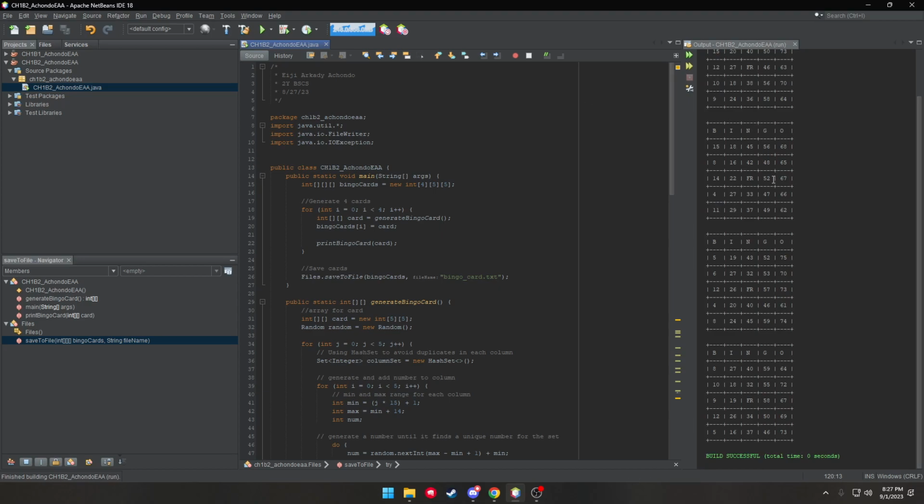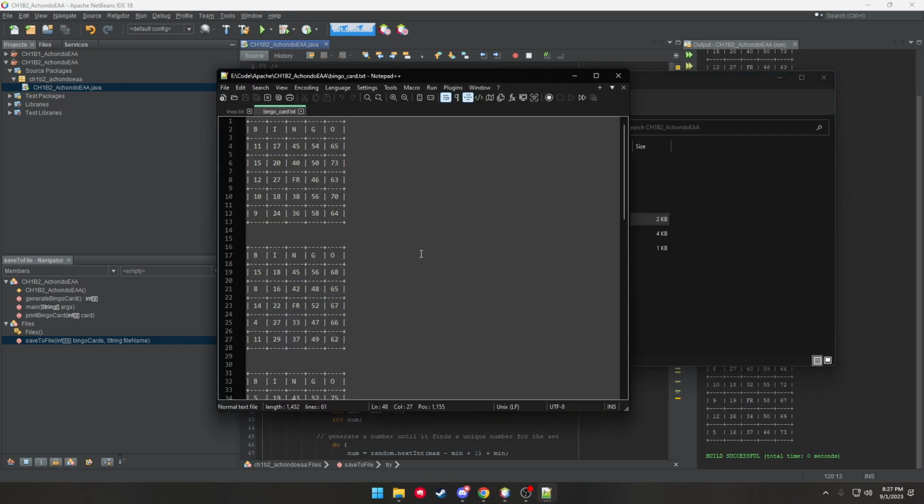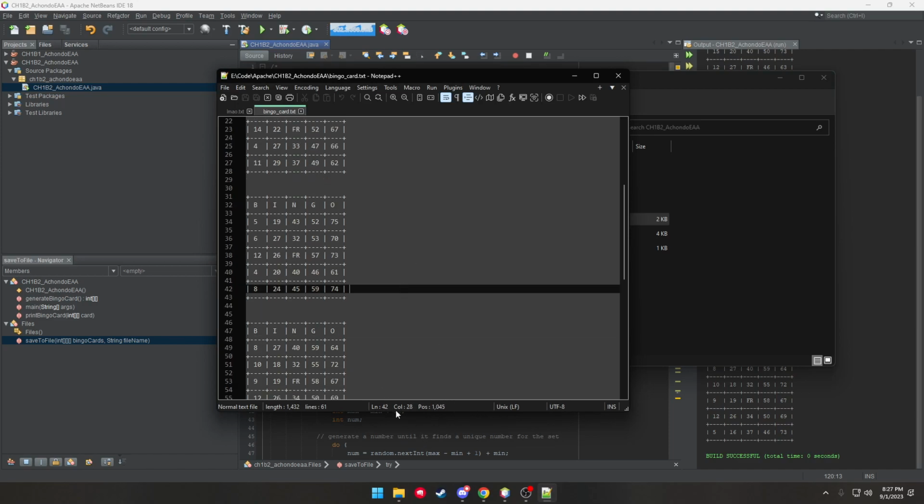I'll just run it again. So here clearly it has different values now that we generated.